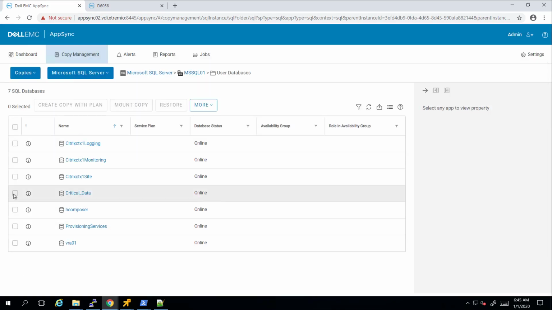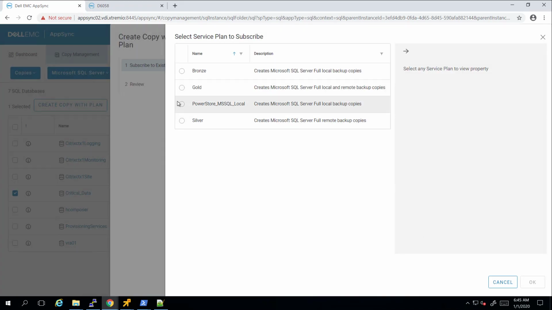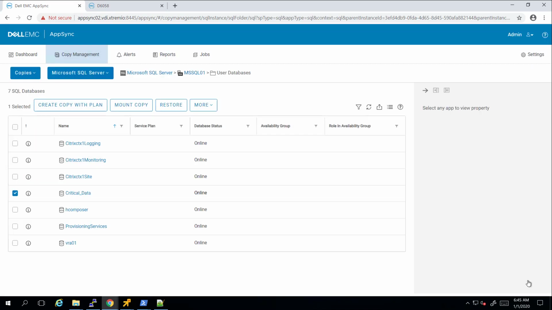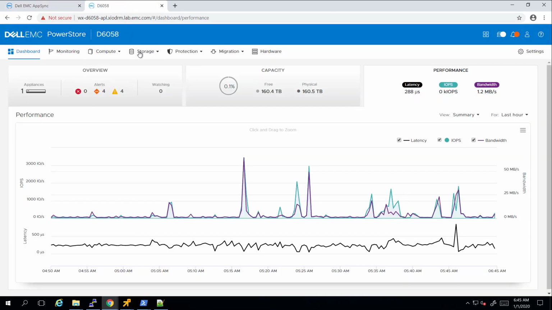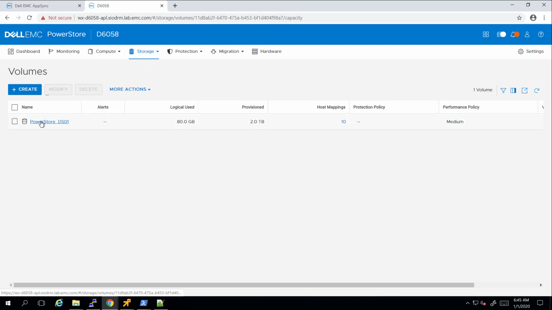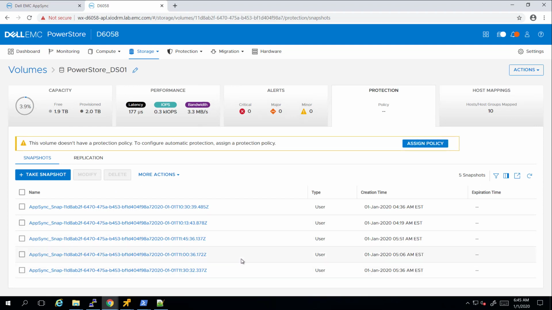I'm selecting my database, critical data, and subscribing it to the service plan I just created, PowerStore MS SQL Local. This process will take a few seconds to complete. During the process, AppSync is scanning and discovering the application storage and creating the first local protection copy of my database. By navigating to the PowerStore web UI and clicking on my volume, we can see that a new snapshot has been created by AppSync. More and more snapshots will be created on this volume based on the frequency we set for this service plan.